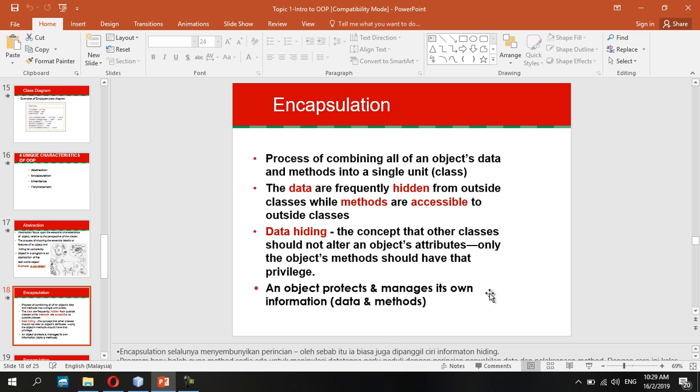For encapsulation, okay, it is the process of combining all the data and methods into a class. So once we define a class, we are defining the general representation of an object. The data are frequently hidden from outside. So normally we don't define data as public. We hide the data through the use of the private keyword, and it can only be accessed through methods. So the concept of encapsulation is that we hide the data. Okay, we don't show the data.